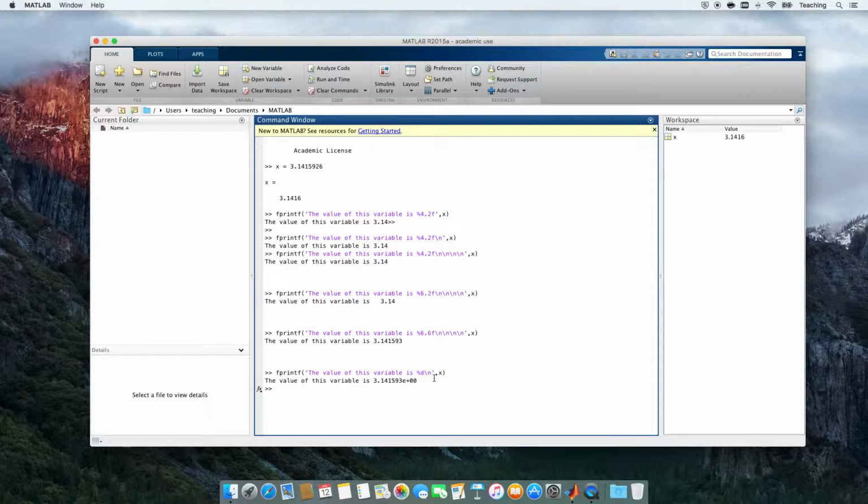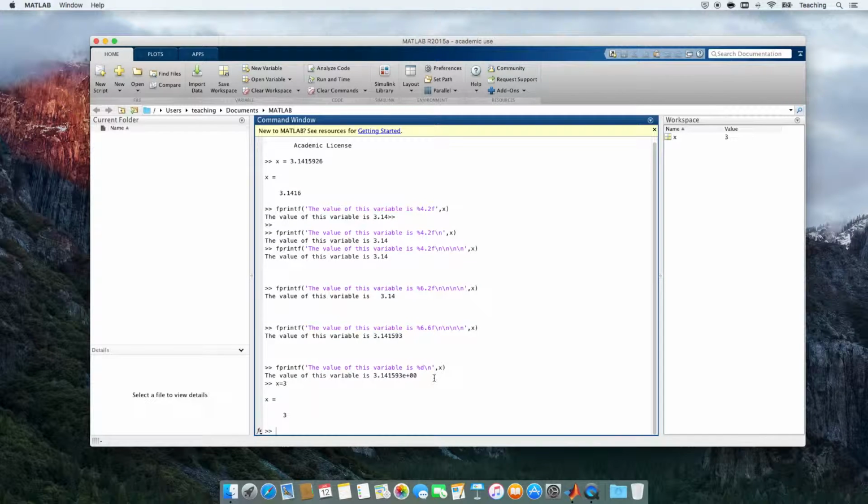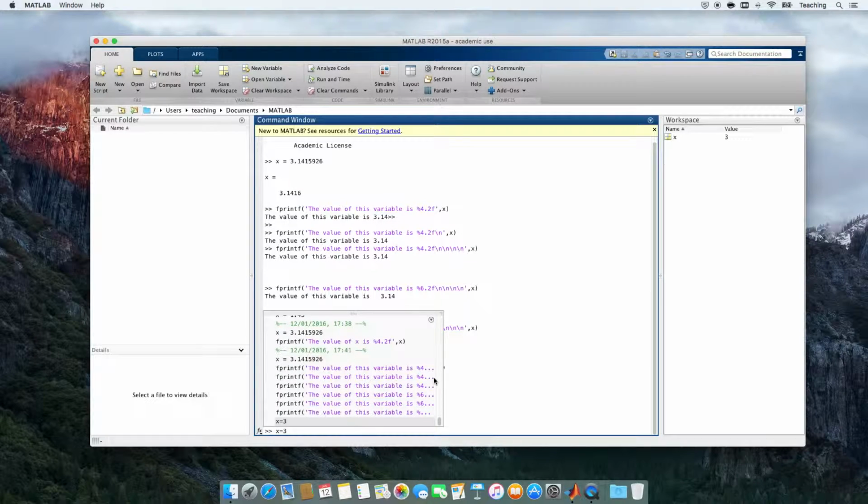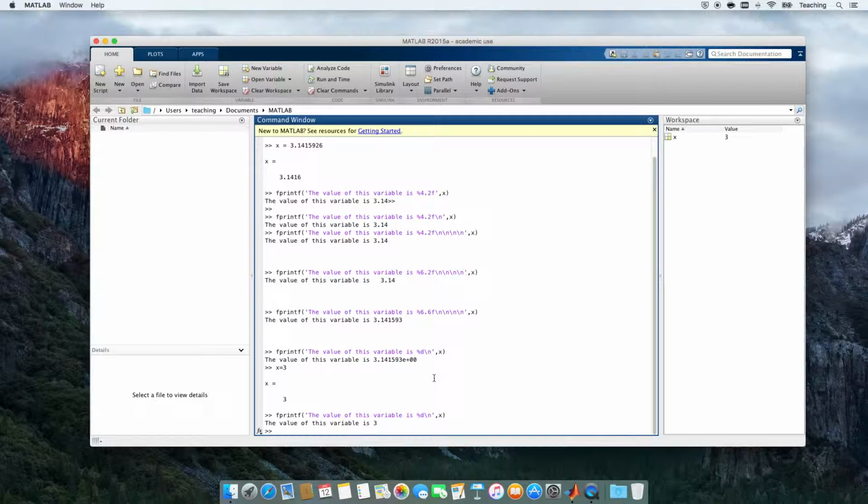What happens if I define x equals 3 instead of 3.1415, etc.? If I were to run this again, then the value of this variable is 3. So if x is an integer, %d is a convenient way of displaying the integer value at that point in the string.